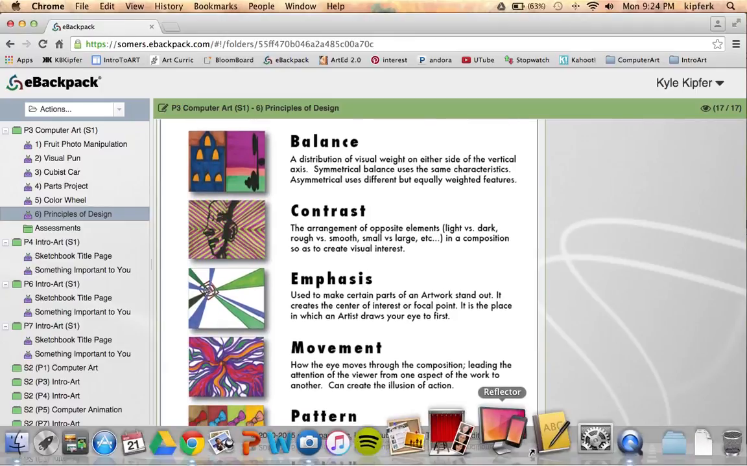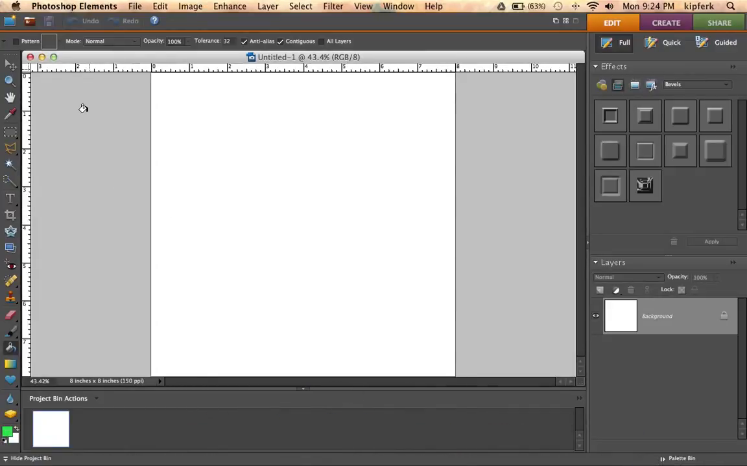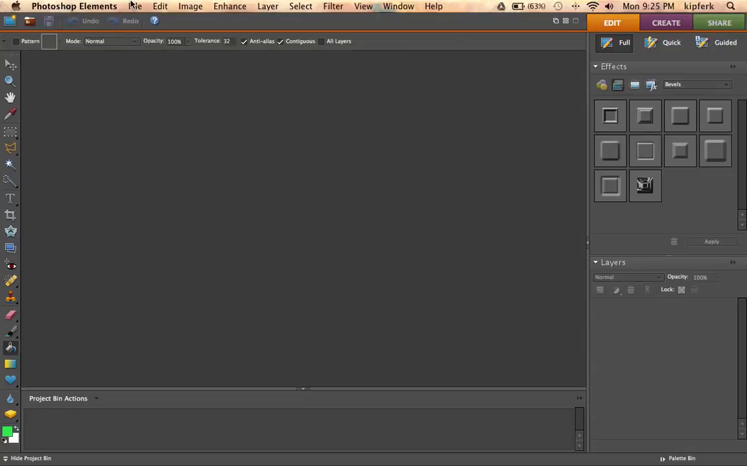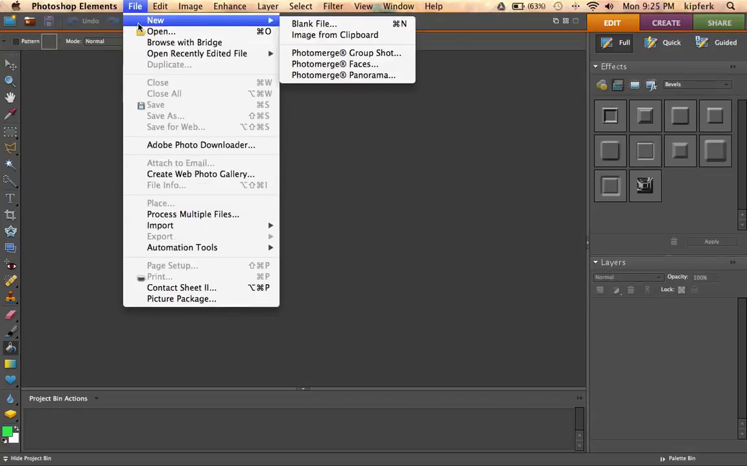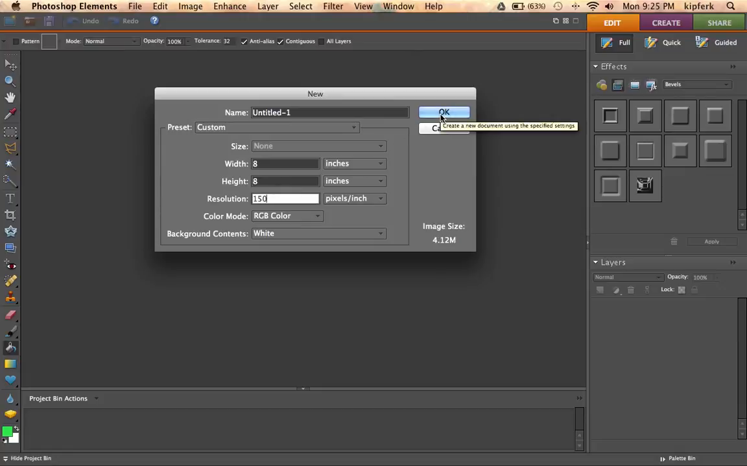And so we would go ahead and start a new document in Photoshop Elements. And I've already got this set up to size, but we'll go through this all the way. And so we'll create a new file. We would make that 8 by 8 square and 150 pixels per inch, just in case we want to make these bigger at all.